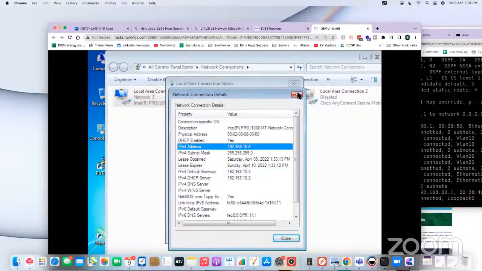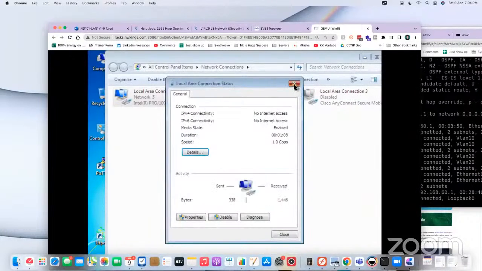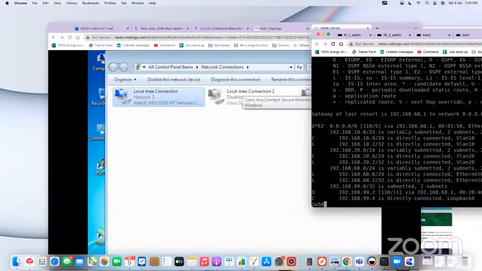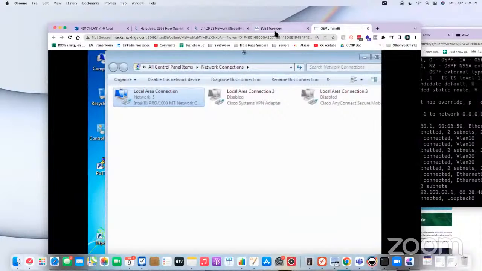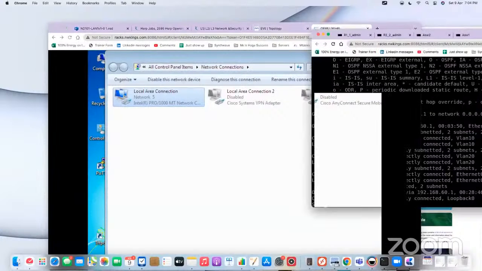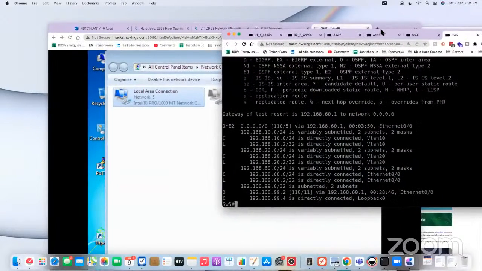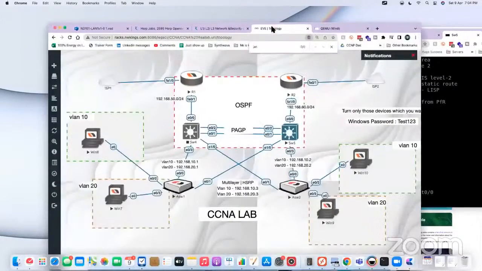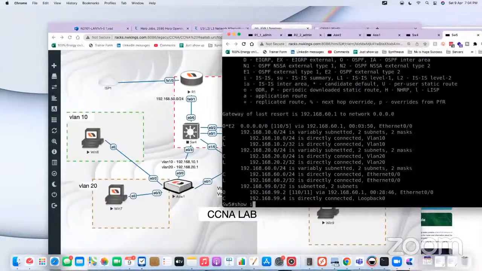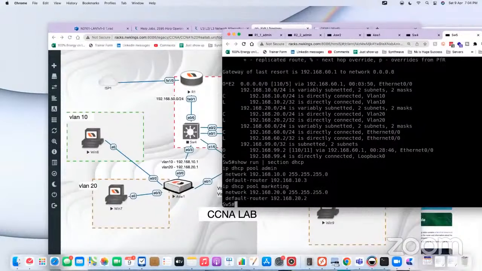So my internet is working fine. Okay, guys, the problem is, can anybody tell me why we are not able to access this side? Because the only issue is I'm not getting DNS. So what could be the issue? Under the DHCP pool of switch 5, I missed configuring what? What did I forget? DNS.